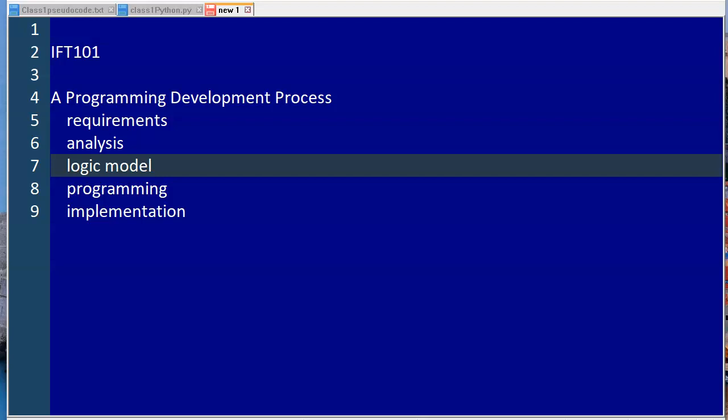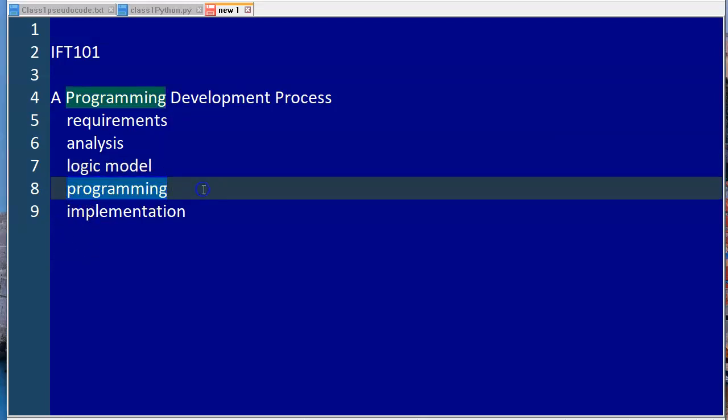Now we'll be using 2 textbooks to do this. One is the Sprinkle-Hubbard textbook, which will primarily focus on logic models. And then we'll also be doing some labs which will focus on programming, or specifically Python programming.